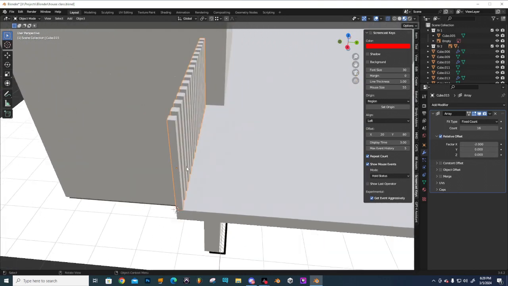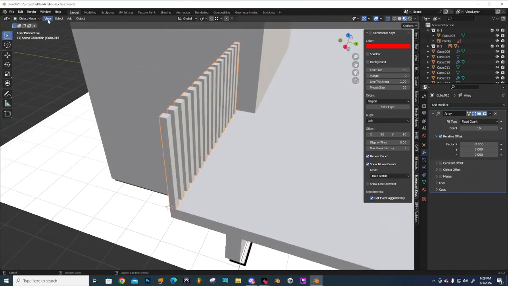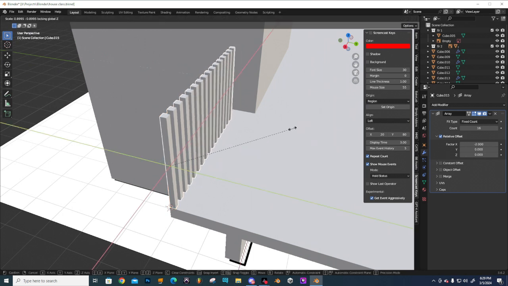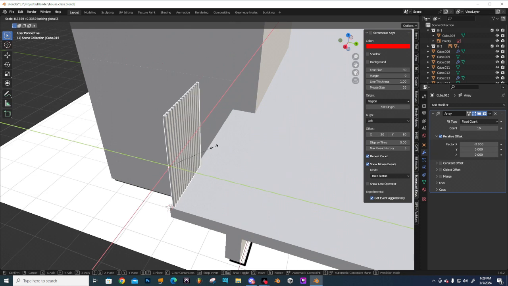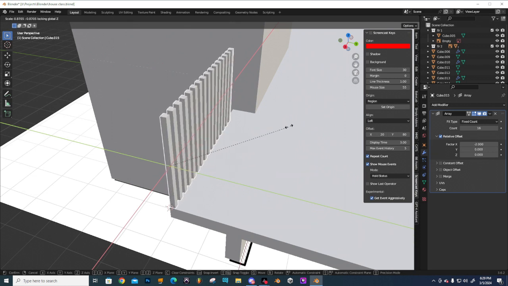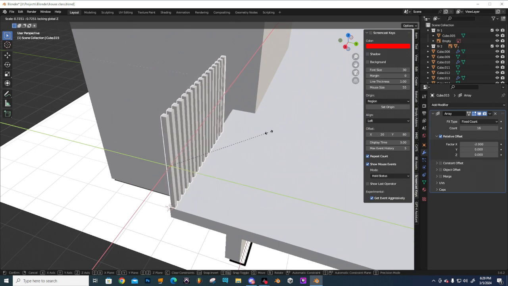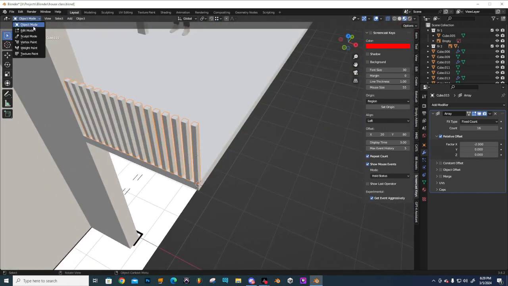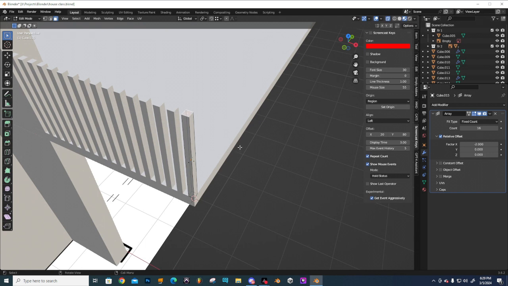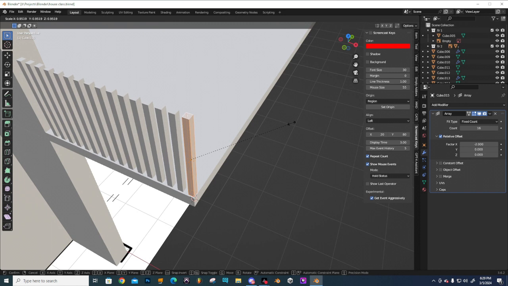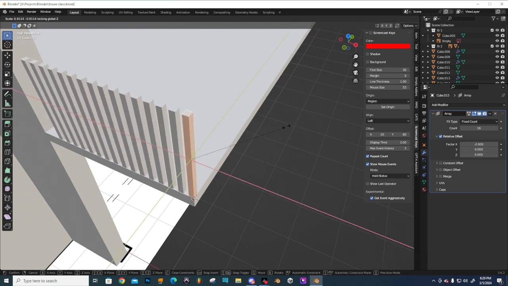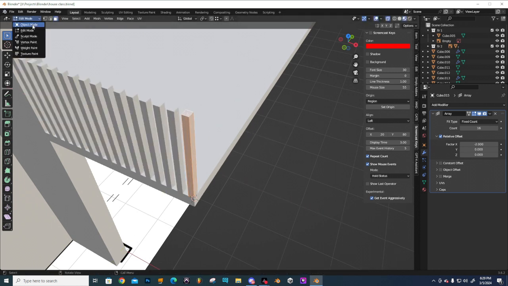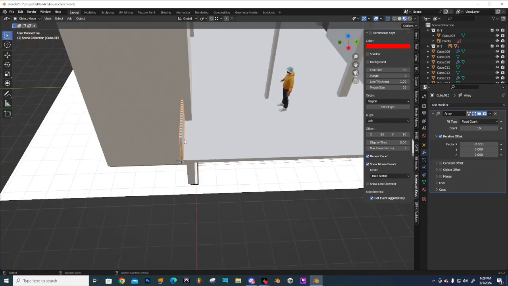Now keep in mind that if I go into scale and scale that one, it'll bring them in closer. You know what I'm saying? So be mindful of how many you want to put. Or you can go into edit mode and hit all, and then scale, and it'll do the same thing. You know what I'm saying? No matter if you're in object or edit mode and you scale it.